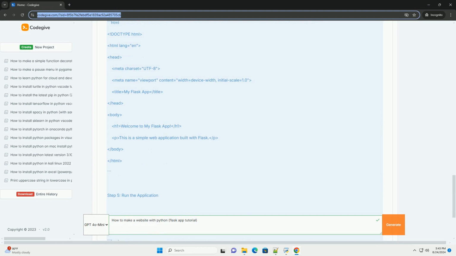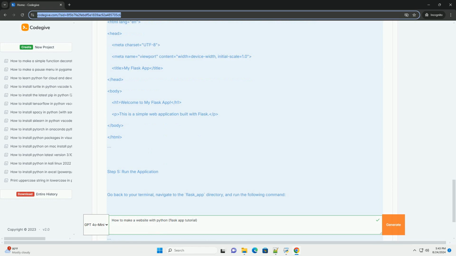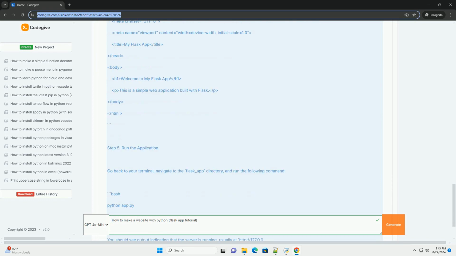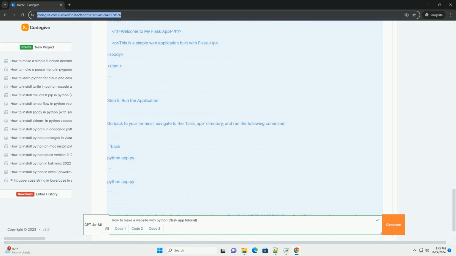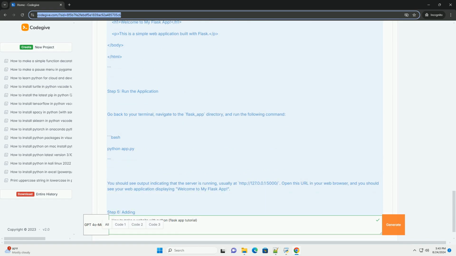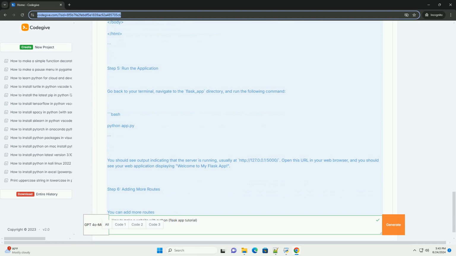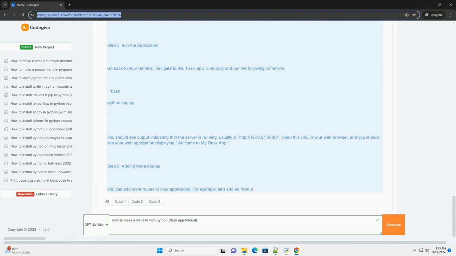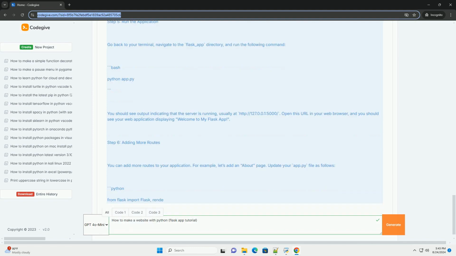Defining a route, the @app.route('/') decorator defines the route for the home page. Rendering HTML, the render_template function is used to render the HTML file. Running the app, app.run(debug=True) starts the server in debug mode.